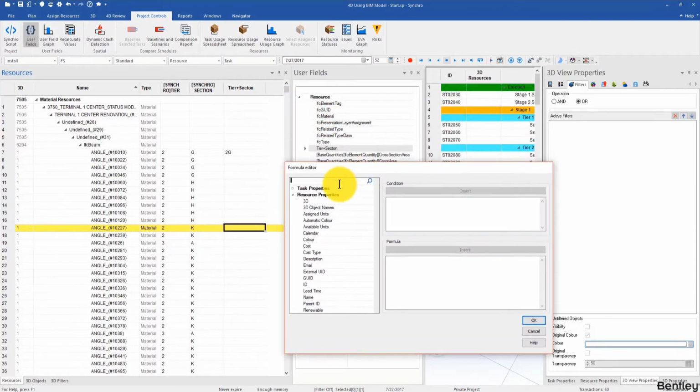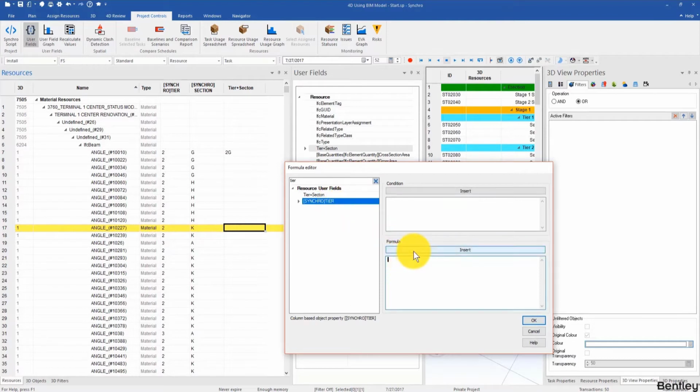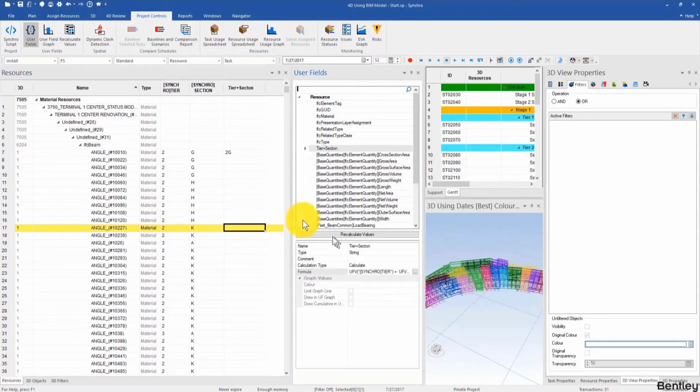Okay, so I'll go into Formula Editor. In here, because I need to combine tier and section, I will look for the resource user field tier, and I'll also look for the resource user field section. And then what's in between them should be the plus sign. That's just what I know. You can type in the plus sign in the search box. Then what you will see is that this is addition. For text, it concatenates two strings, which is exactly our case. So we're going to select this one and insert, and then hit OK.